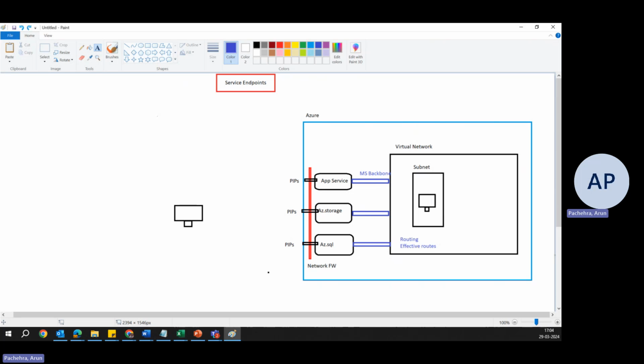Now it's time to define this concept from the perspective of Microsoft documentation and from the perspective of certification. We have understood the concept, we understood how it helps us. So it's time to define everything. So let's start with the very first thing.